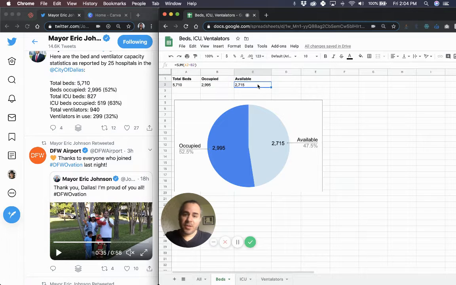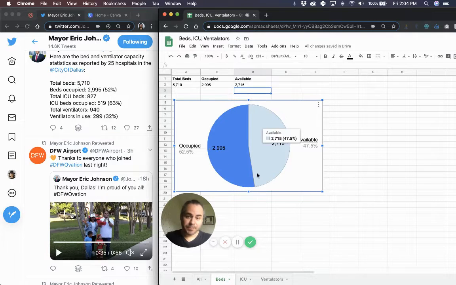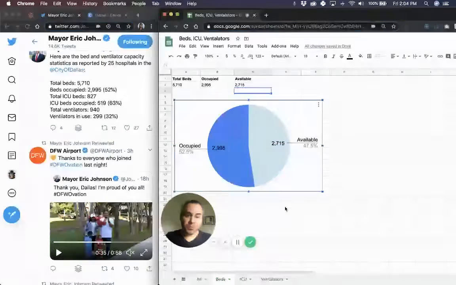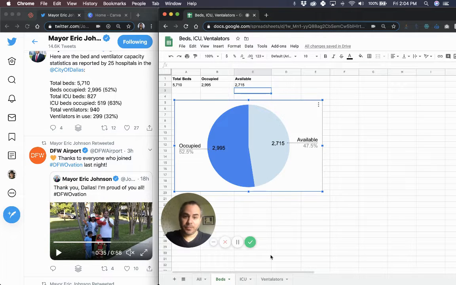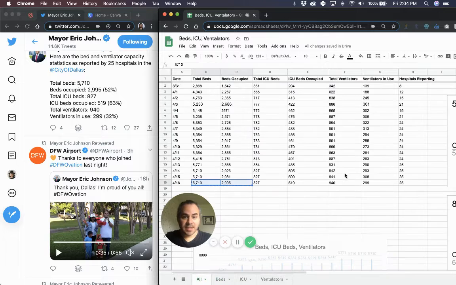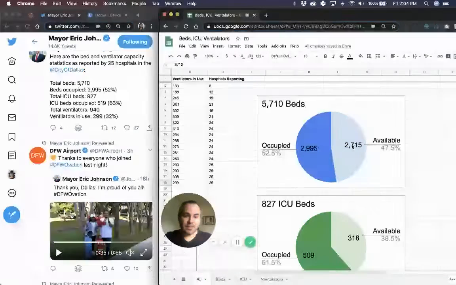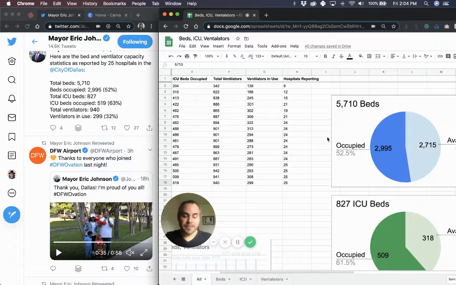In terms of available, I just did a quick formula. It's basically total beds minus the occupied beds, and then you get the available. And this graph is set up to take in the data where it will visualize occupied versus available. It just calculates the total beds and splits it up into occupied versus available. And that gets reflected in this pie chart here, right?